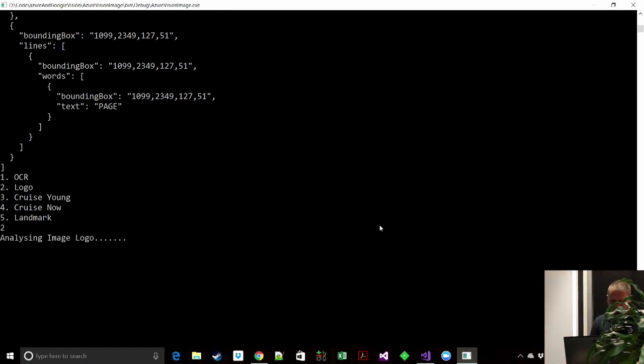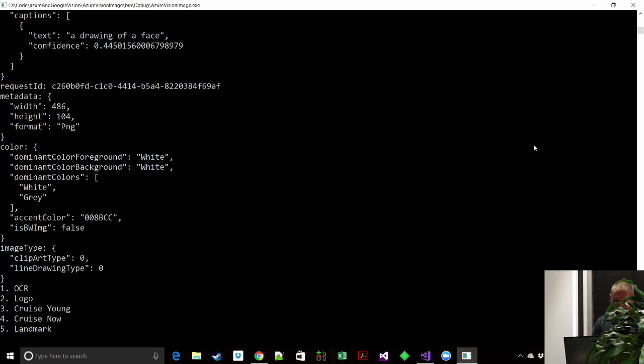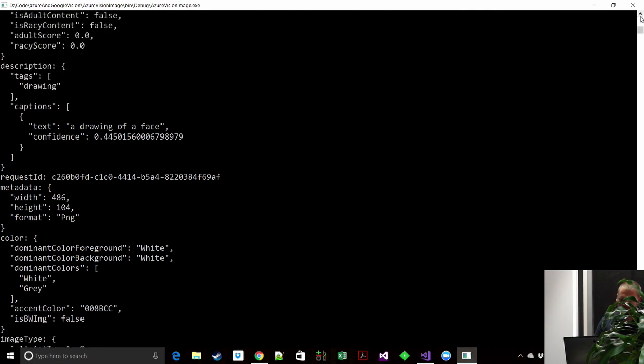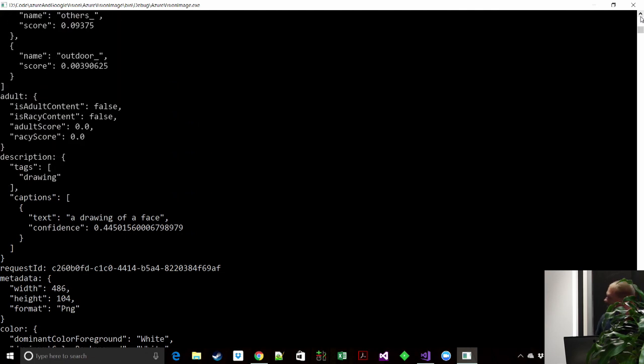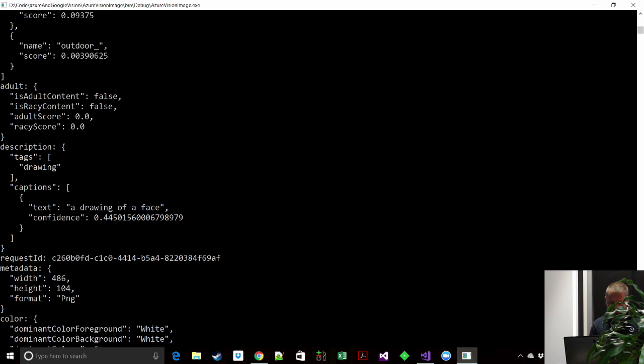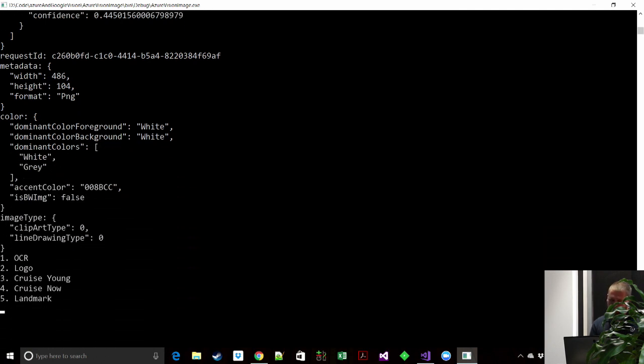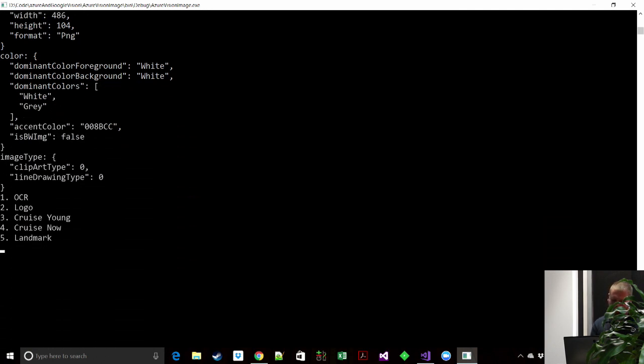So that's going to give you the dominant colours in that, which it thinks is just white. It's particularly bad with the Microsoft logo. And then it thinks it's a drawing of a face, and it's 0.44% confidence, so it's not very accurate. I think everyone can agree it's definitely not a face. Definitely adult content that you don't want to show Microsoft logos.